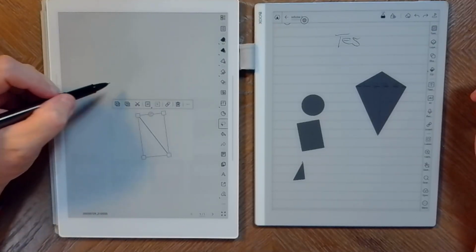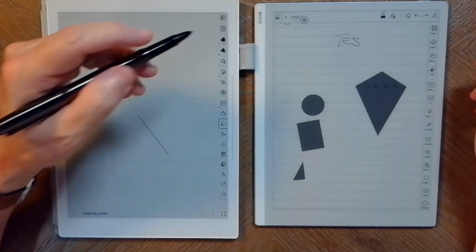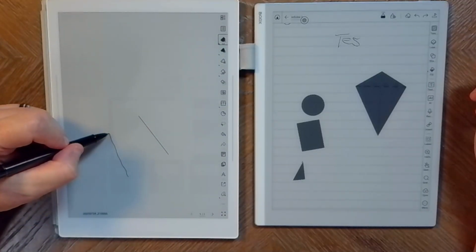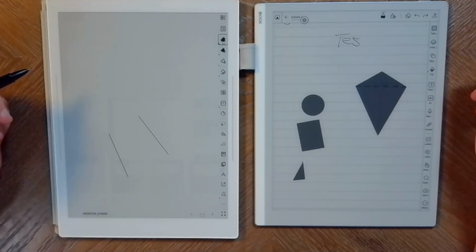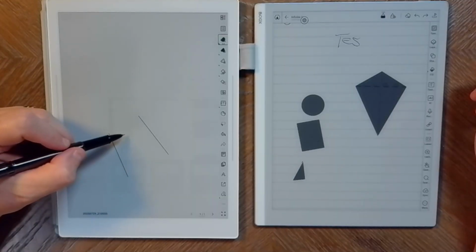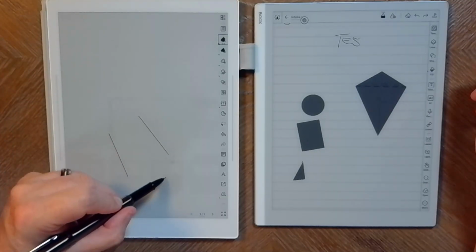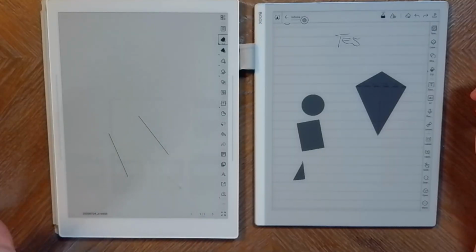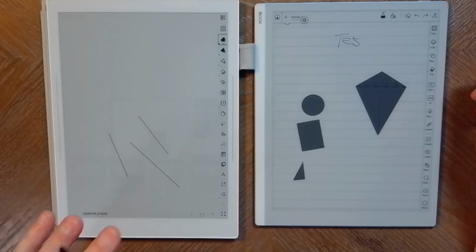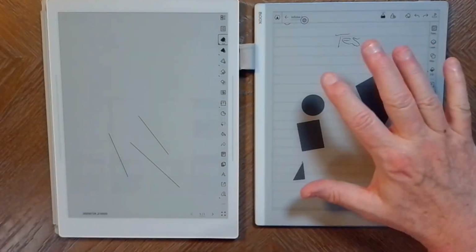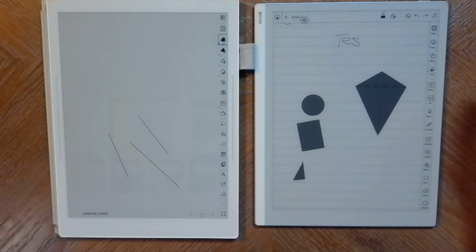I could have done that when I first created the line if I had not touched anywhere else on the screen, or if I would have held on to the end of that line, I could also move that line around, as you can see there, and let it go in any place. So very basic lines on the Supernote, and very complex shapes and shape fills on the Boox.